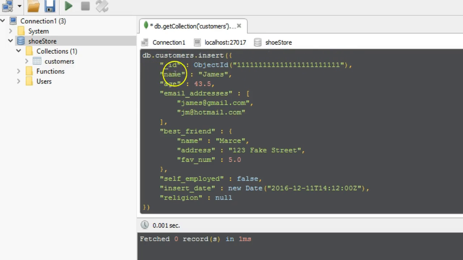Now, our next key value pair, or our next field, is a string, name of James. A string is simply a sequence of characters. We have our age. Now, I know I've put 43.5, which is a little bit odd, but I wanted to demonstrate the fact that Mongo can support two types of numeric data type. One is a double, which is a floating point number, which I've put here, and the other is an integer, which I have here. An integer is a whole number, so MongoDB supports both of these numeric data types.